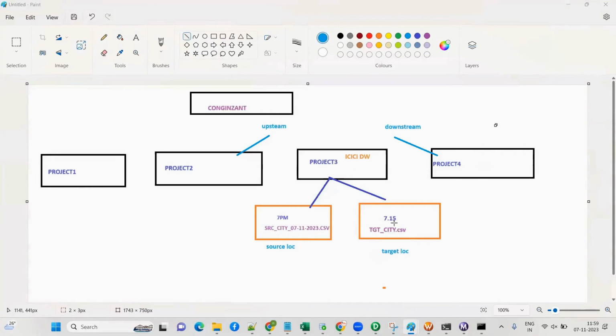So they will write an email to us. Then I will check at 7:30. First I'll check whether I got the source file or not. It should have come at 7 o'clock, but by 7:30 it did not come. Then I will write an email to project 2, which generates the target file that I use as my source file.